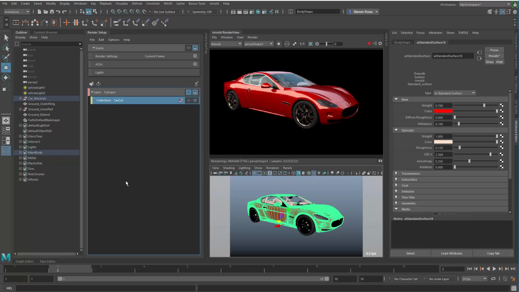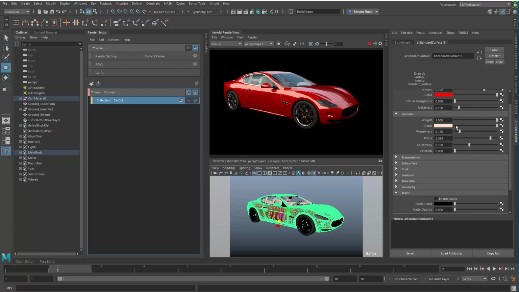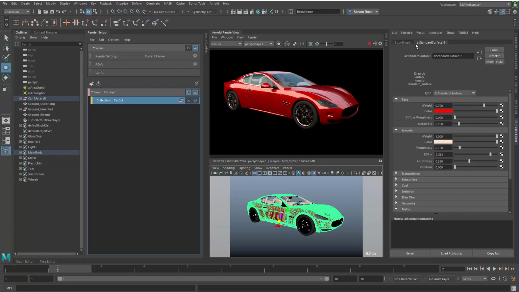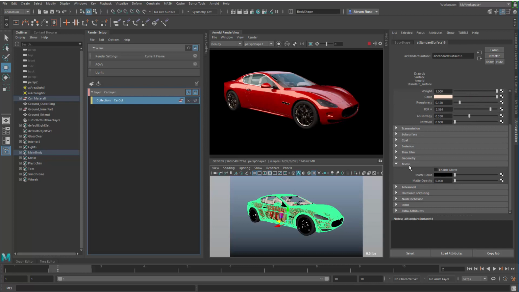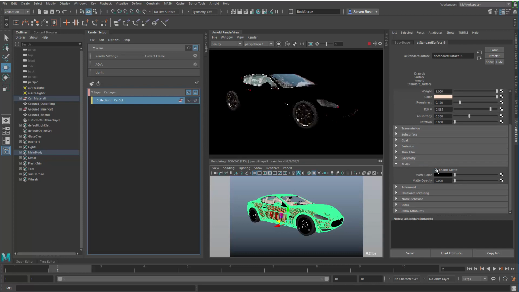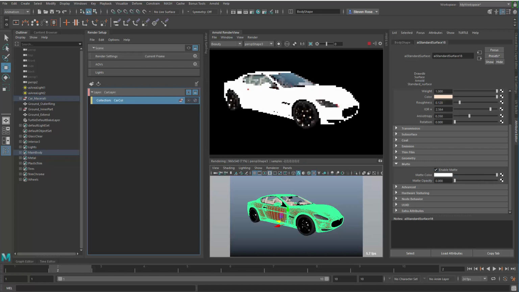So now I'll talk about a different type of override, and that would be an attribute override. What I want to do is, instead of overriding the entire shader, override just a parameter on the shader. So if you look, I've got the red color for the body, and if I scroll down here, I've got a matte channel. If I enable that matte, it will mask that out and give me a color that I can use for a matte for compositing purposes.